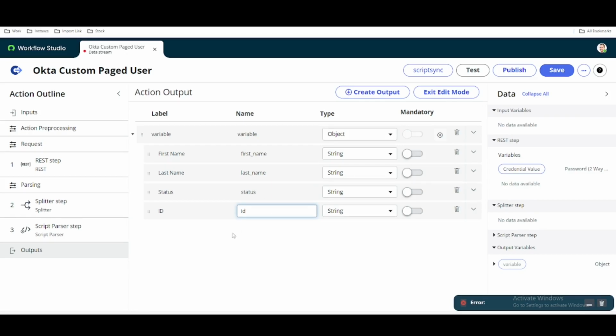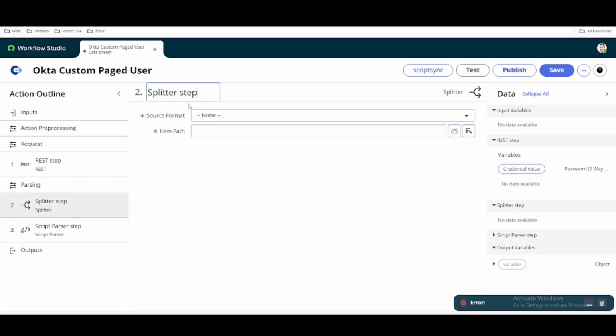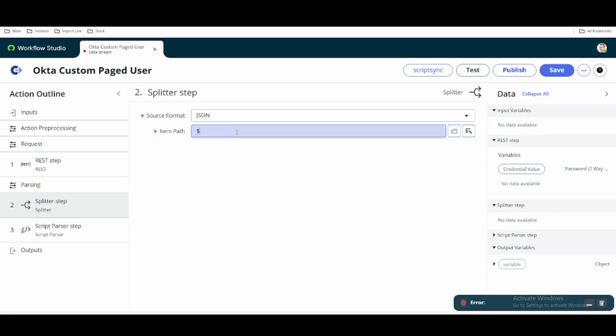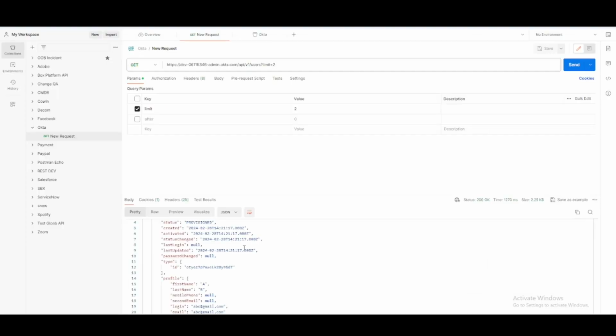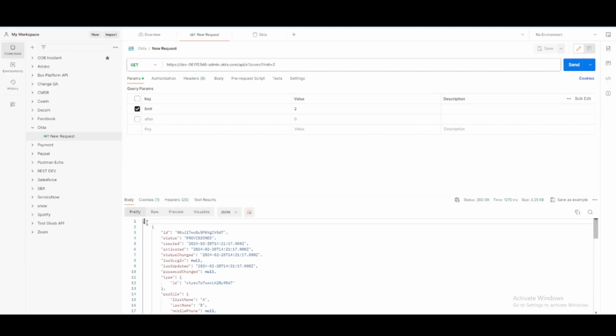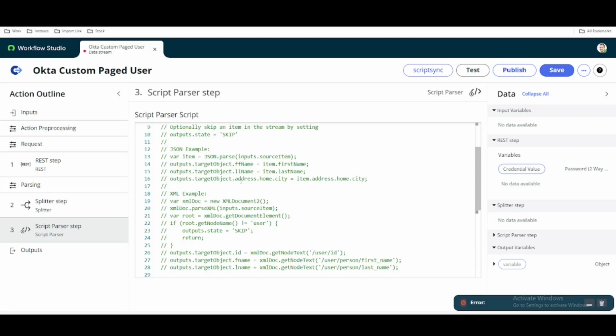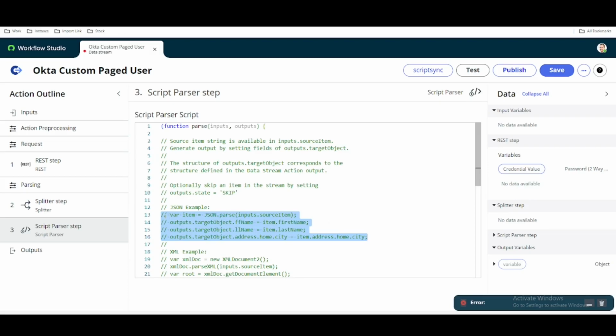So all the names are updated now. If I go back here under this split step, we have JSON because we are going to receive. Here we are going to put the dollar. What do you mean by the dollar? Because if you see that I am getting a response in an array, and if there is any extra key inside that, then I need to define the key. But here there is no key that needs to be defined, so I'll put the dollar sign. And then in the script, you can see that there is already a predefined script they have used. So this is the script they have used. I will just uncomment this line.